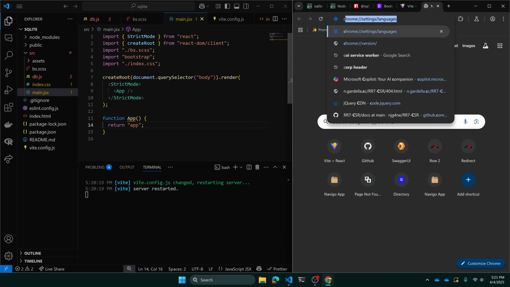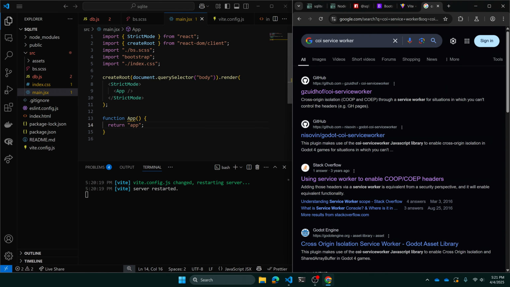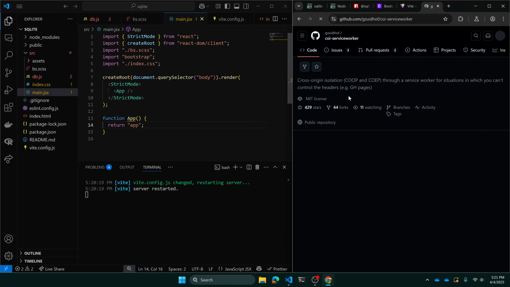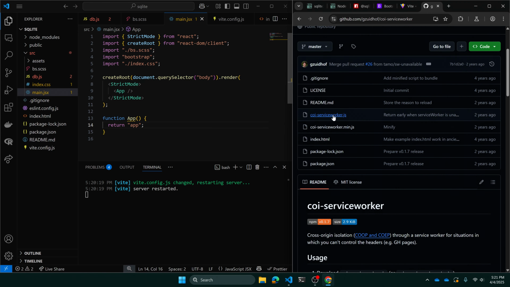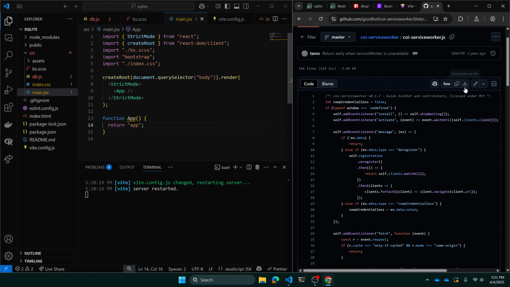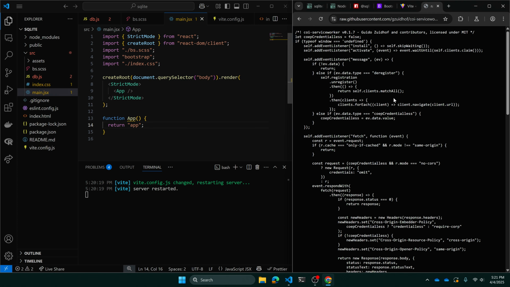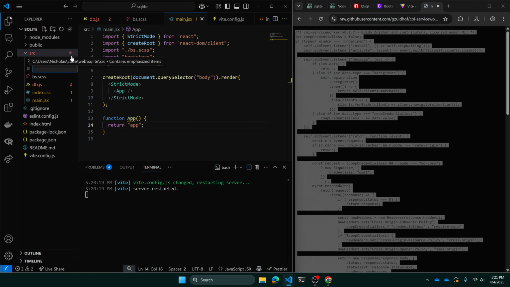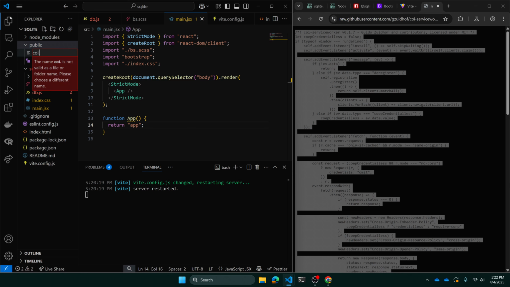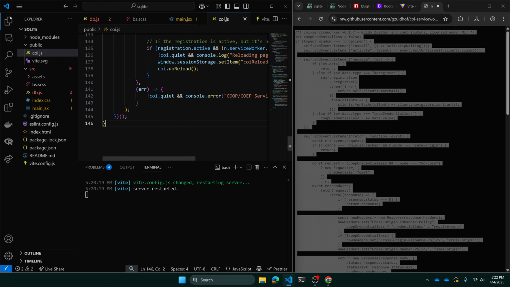So I'm going to just search COI service worker, and this one is going to be what we're looking for. And we just want to find this. We could use the minified one, but I actually want to be able to read the code. So I'll just do the raw on that file, copy that, and create my source. I'll create a file. Actually, I'll just put it in public, and I'll call it coi.js. And I'll paste in that content.